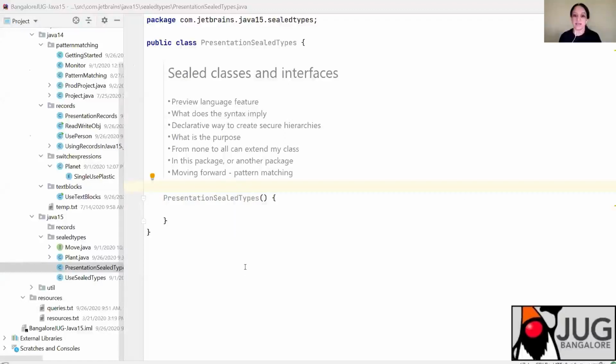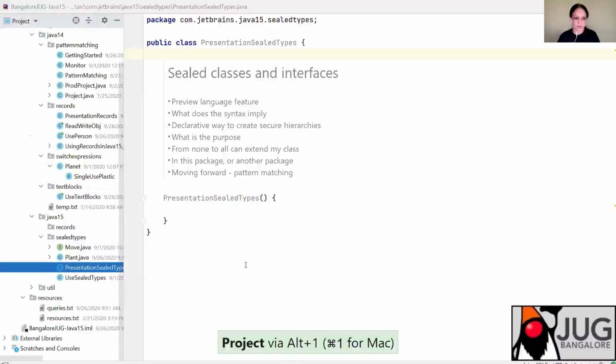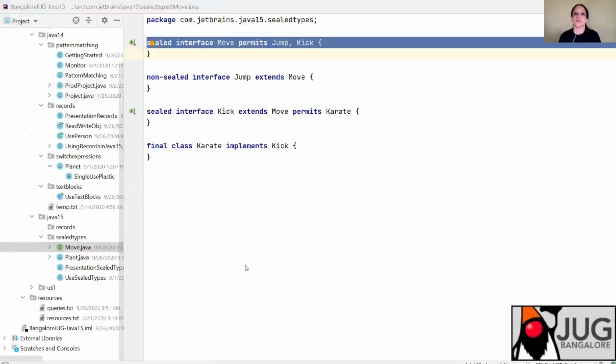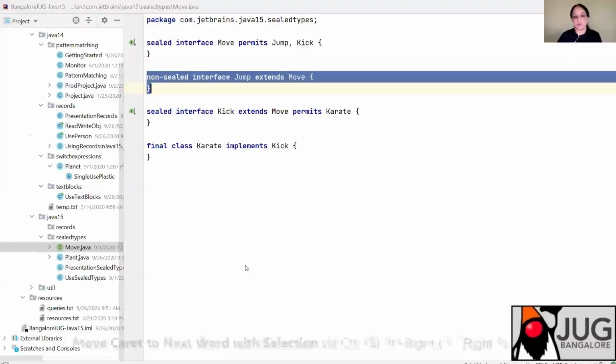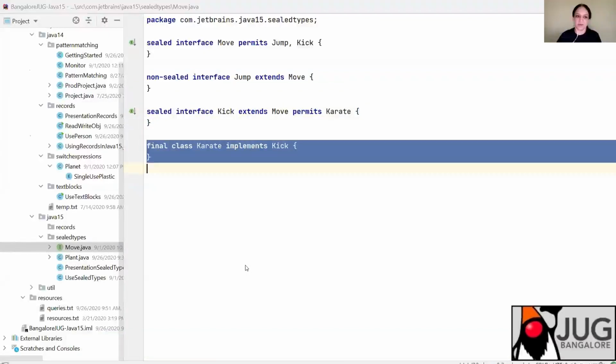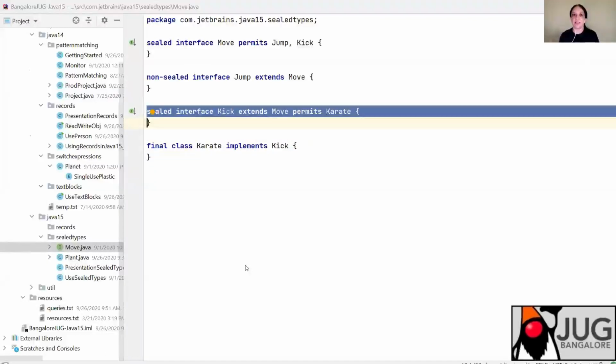I just talked about sealed classes, and you can also have sealed interfaces in the same way. So here I have a sealed interface Move, which permits two other interfaces to extend it. The non-sealed interface extends the sealed interface Move, and of course, I could also have a class which implements this sealed interface, because an interface can define which other interface can extend it, or which class could implement it.